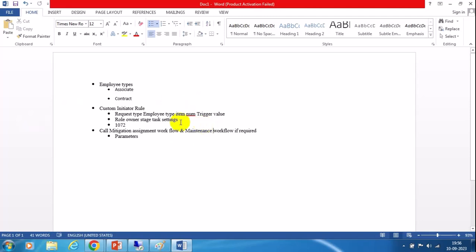This is completely different. Apart from that, we need to enable one parameter, so that until we mitigate the risk, the request cannot be approved. That configuration parameter we need to enable in the system so that the request will wait in the role owner stage. Then there is a mitigation assignment tab available. As you click on the mitigation assignment, it will call the other workflow using the process ID. For that, we need to configure the mitigation assignment workflow.